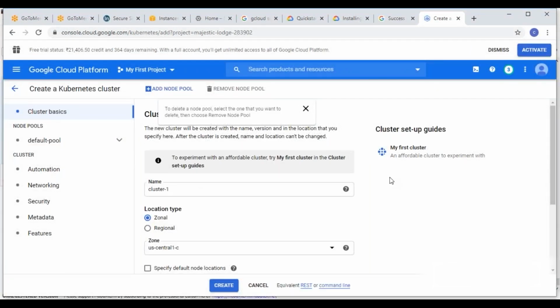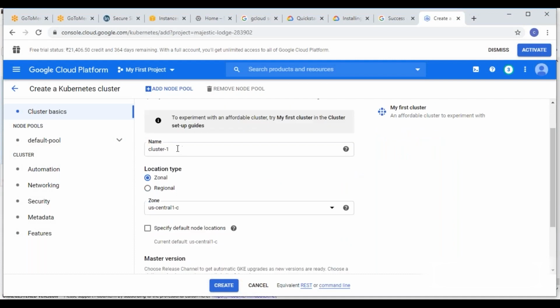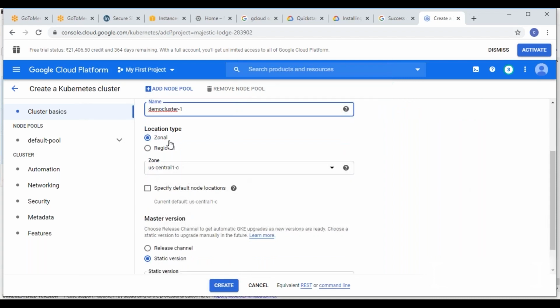So here we can see this. How to create a cluster? We can give any name, so I'll give my cluster, or maybe demo cluster-1, and this is the location type, zonal or regional. So you can select in which region you want to create it, like in AWS. I hope most of you are aware of AWS, with availability zones and regions. A region is one geographical location, and zones are like physical data centers in each region. The same concept applies here also.